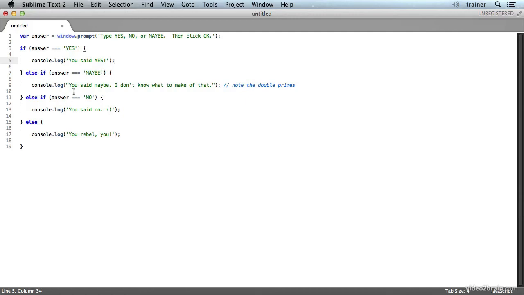And if so, execute the block contained in these curly braces. If that's not true, then we jump down to the next one, and we ask, was answer exactly no with an else if? And if so, execute whatever is in the following curly braces. And if that isn't true, we have a final condition, else. If all of these other ones fail, we end up in this code block, and we get the answer, you rebel you. Just remember, this is sort of cascading down through each of these subsequent conditions.